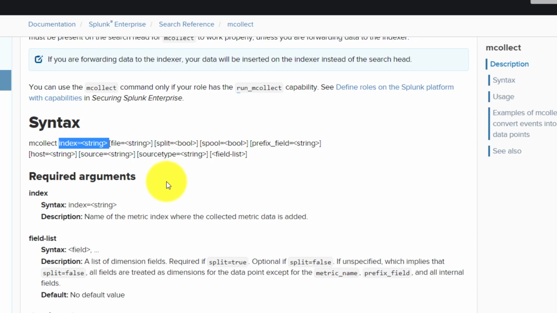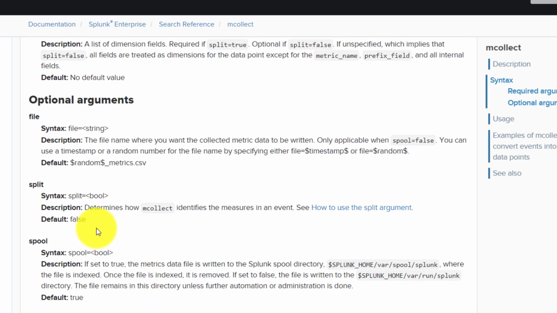Okay, let us first try to understand the different arguments and how they work, then maybe we will talk about other issues. First we will start with split, and then we will move on accordingly. As I said, index is the mandatory argument, and split is one argument. The default value is false, and if you set it to true, it determines how mcollect identifies the measures of an event.